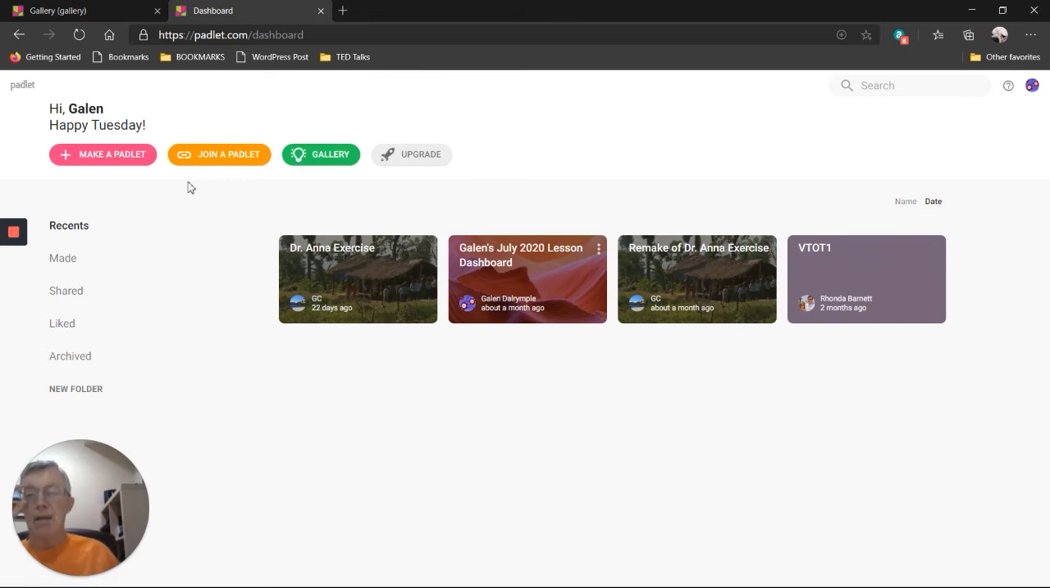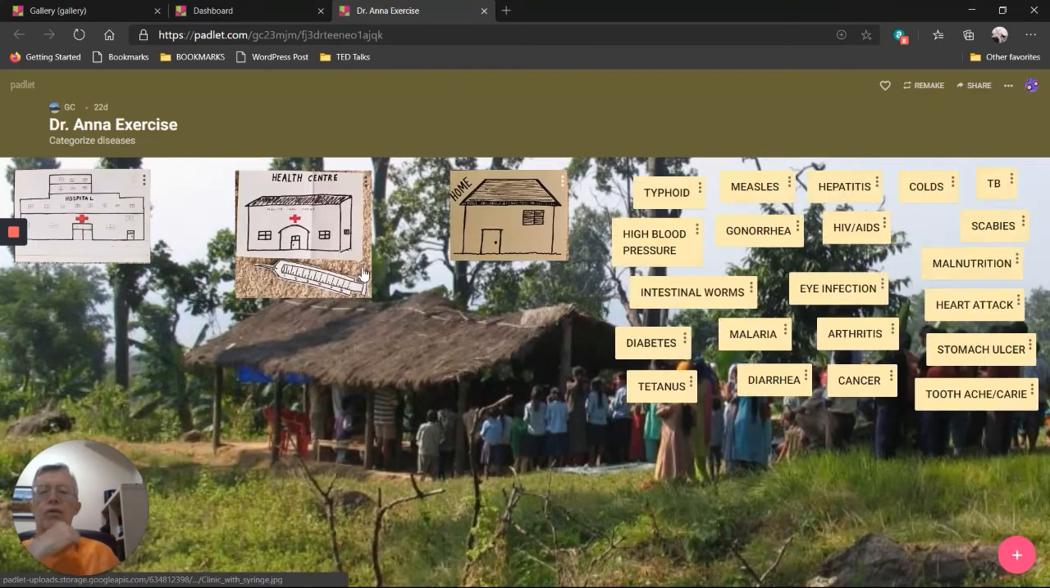So let's talk a little bit about how they might be used before we dig into the detail of it. Let me show you an example of a Padlet that Gordon Clausen did. And this was for the Understanding the Need for Che lesson. And you can see the various diseases are mentioned here on these little sticky notes. You can also notice he has a picture of a hospital, of a health center, and of the home.